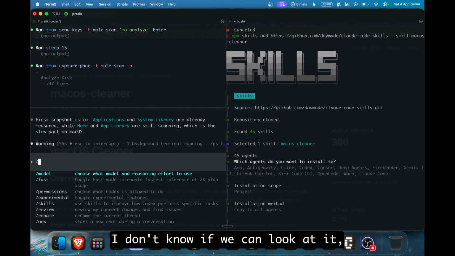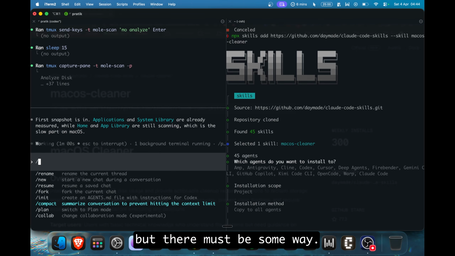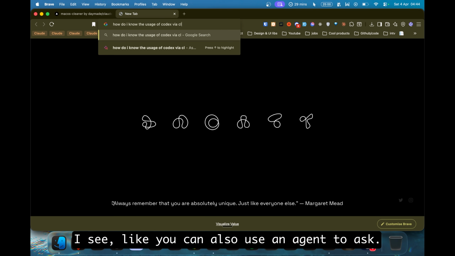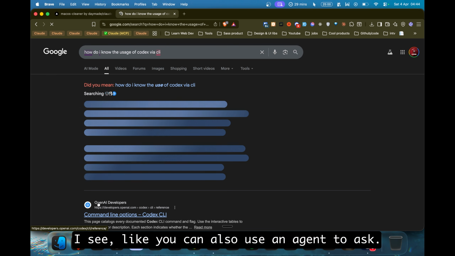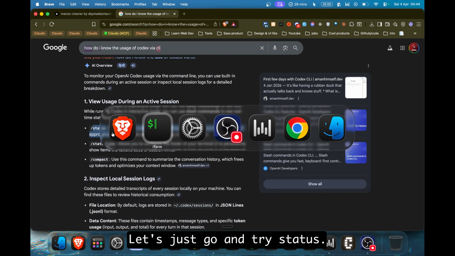I don't know if we can look at the usage right here, but there must be some way. I'll just Google: how do I know the usage of Codex via CLI? You can also use an agent to ask. Okay, status does tell me. Let's just go and try status.